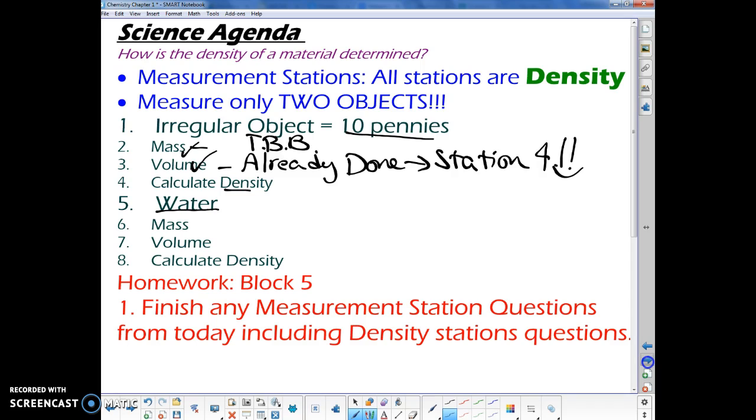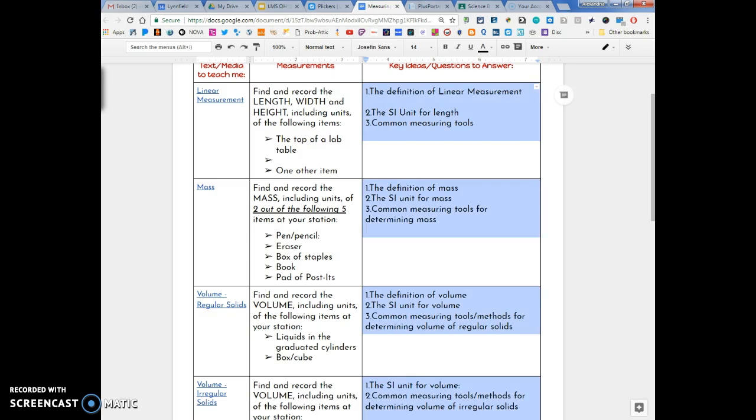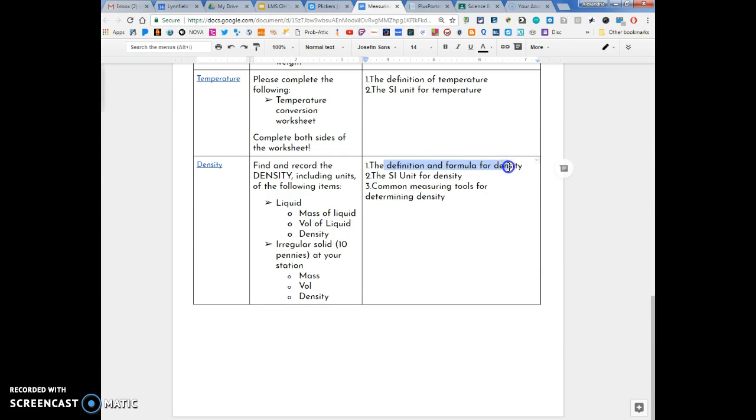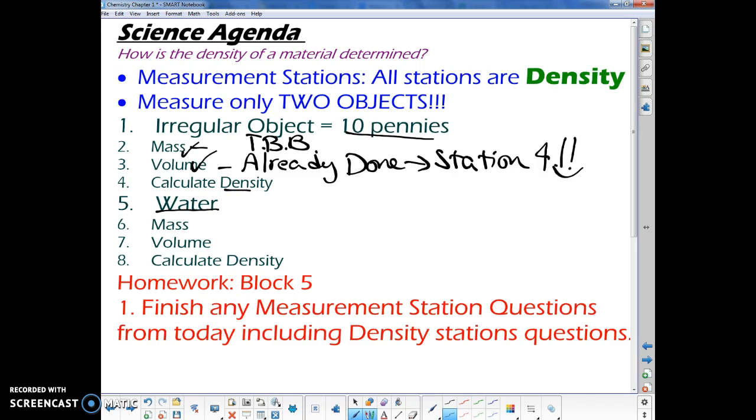Now, to that end, when you look at the Google Doc, you might notice that it says for the density station, if I could scroll down here, that when you're doing density, not only do you want the density, you want the formula for density, right? Not only do you want the definition, but you also want the formula for density. So make sure that you're including that, and anything else that's being asked there in that right-hand column, okay?